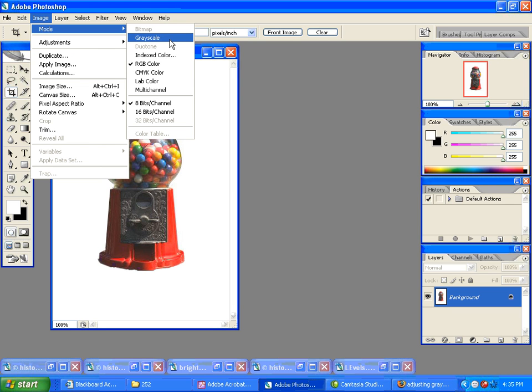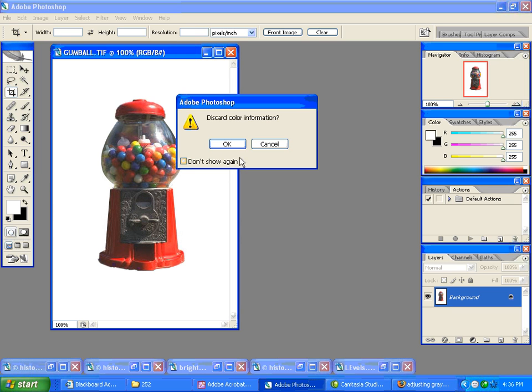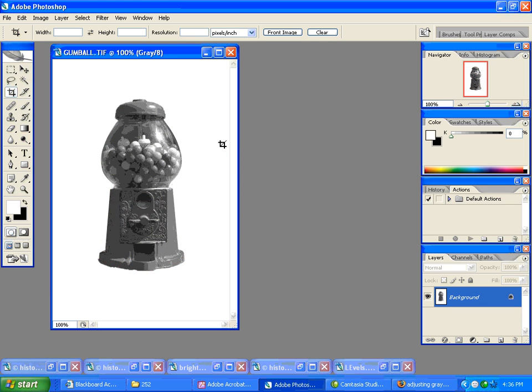Color mode basically tells you that the image is made up of certain colors or certain values of those colors, and that is controlled by what we call the color depth. More information about the color depth can be found in your notes in the threaded discussion for week 2. In this case, if I go to grayscale mode, it'll ask me to discard my color information, and I'll click OK. Notice that the color is gone.